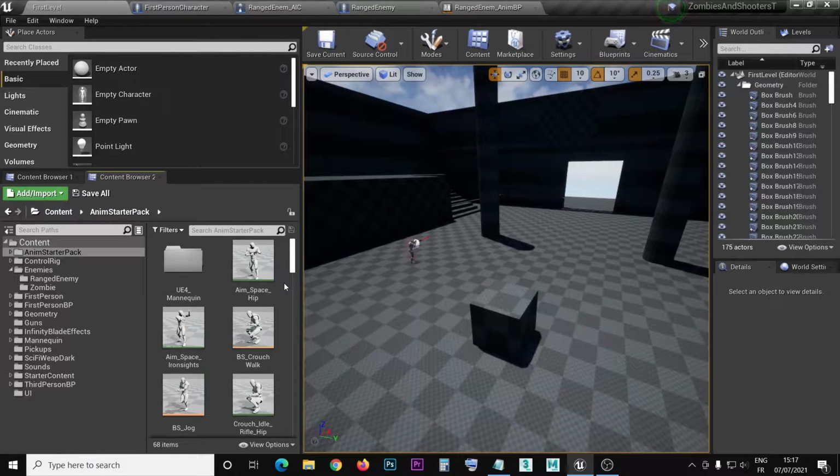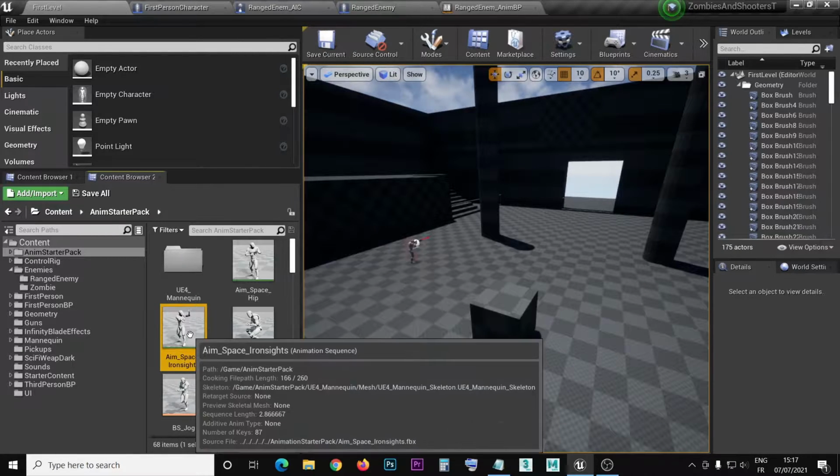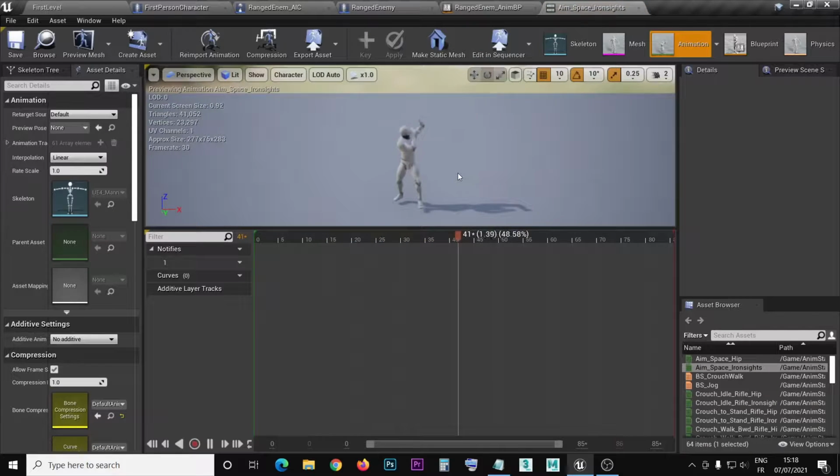And here we're gonna search for the aim space iron sights animation. I'm gonna open it to show you. So this animation provides a lot of frames for different poses for an aiming character, with him aiming in all the directions around him. So we're gonna use some poses of this aim space as keyframes for our aim offset, which is an asset that gives a character the ability to aim around in his animation.